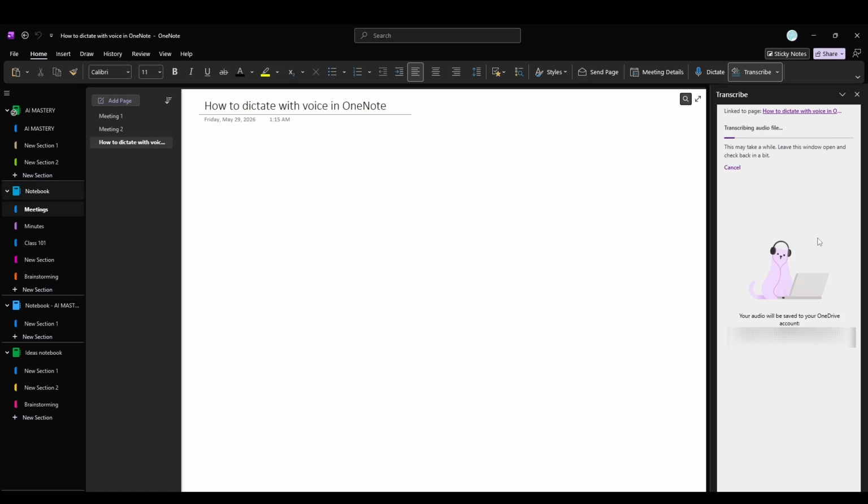It's that simple. When you're happy with the transcript, click the Add to Page button at the bottom of the sidebar. A menu will pop up asking how you want the text to appear. You can add just the plain text, text with speaker names, text with timestamps, or both speakers and timestamps. Pick the option that best fits your needs, and OneNote will drop the entire transcript directly onto your page.